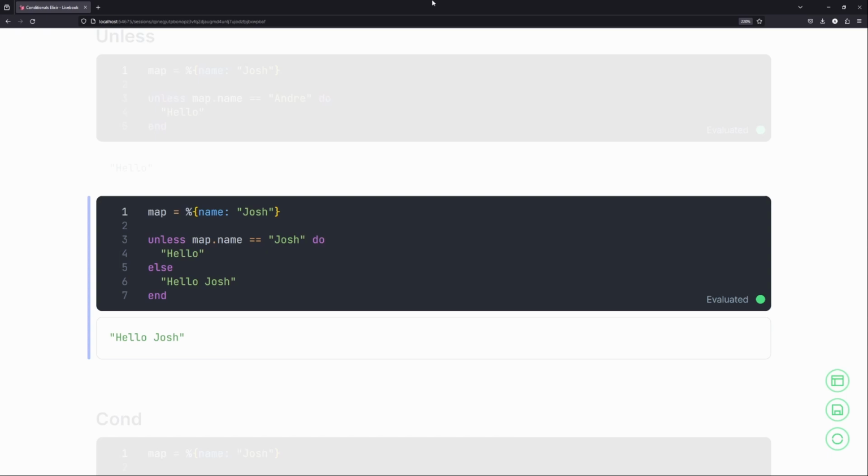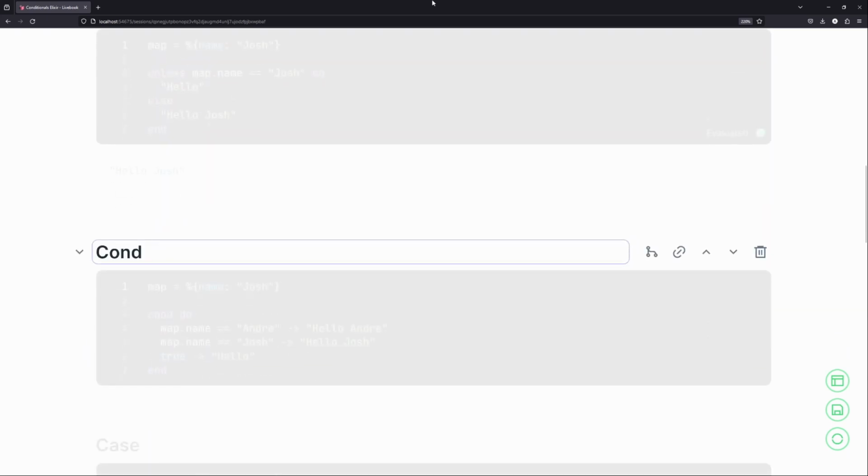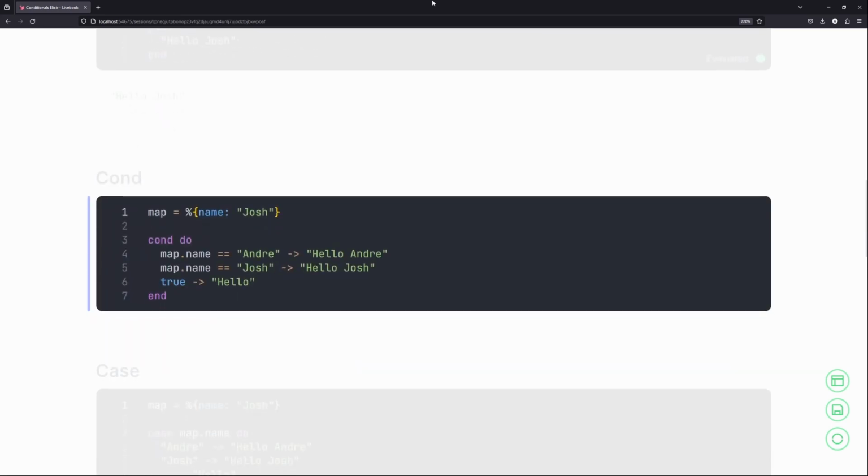But we also have cond. And cond is used to evaluate multiple conditions. Each block of code will be executed if that first condition is true. It's useful when we have multiple conditions that we have to consider. So take, for instance, we have a map that has the value Josh for the key name, and we have multiple conditions and we're going to check each one, and the first one that is deemed true is what will be returned.